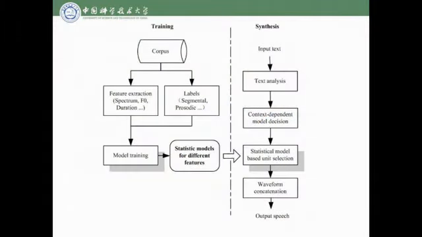This figure shows the flowchart of the HMM-based unit selection speech synthesis system. The training part is almost the same as the HMM-based speech synthesis I have introduced before. We extract the features and train the context-dependent HMM model for each acoustic feature. The difference is that at synthesis time, we do not generate acoustic features from the model directly. Instead of that, we have a statistical model-based unit selection module to select the optimal unit sequence based on some statistical criterion derived from these models.